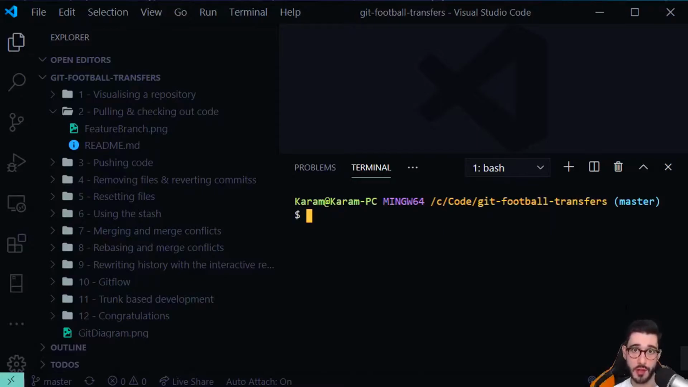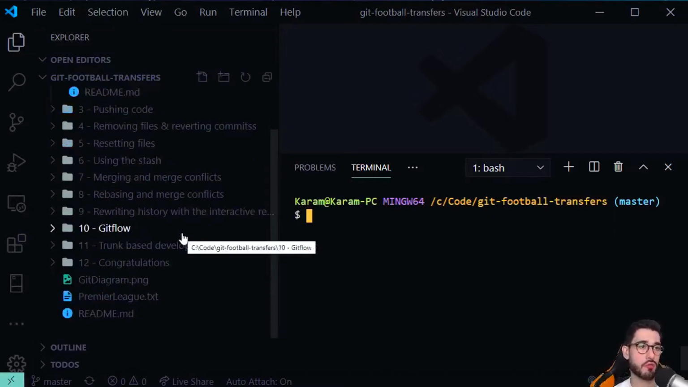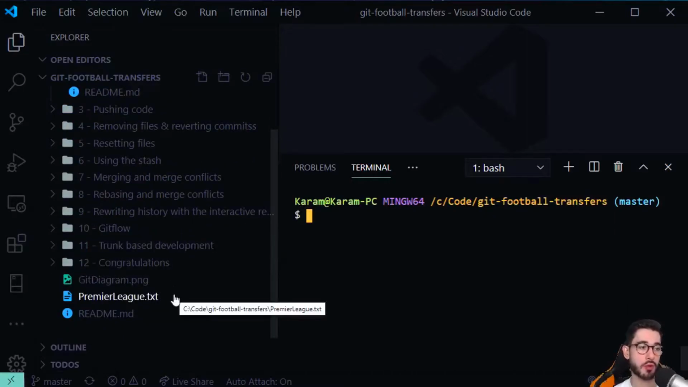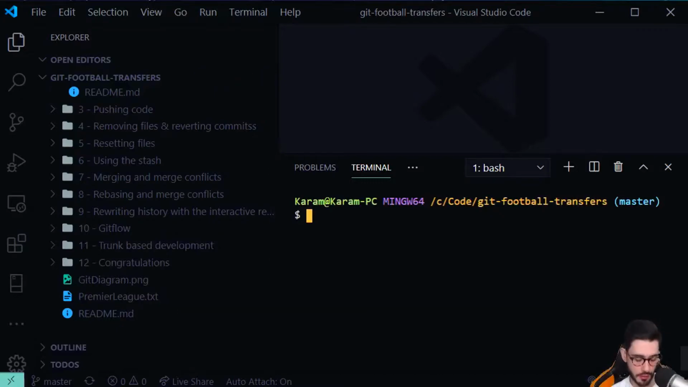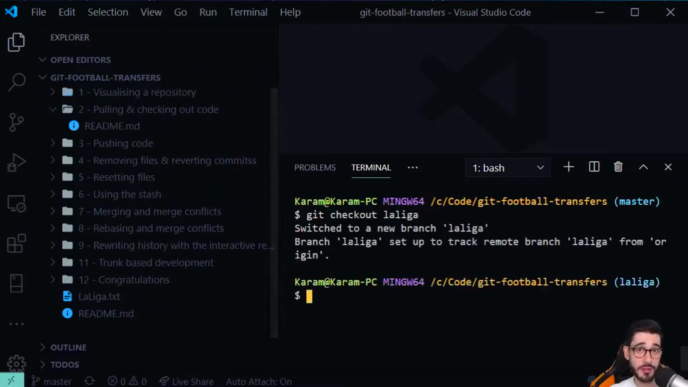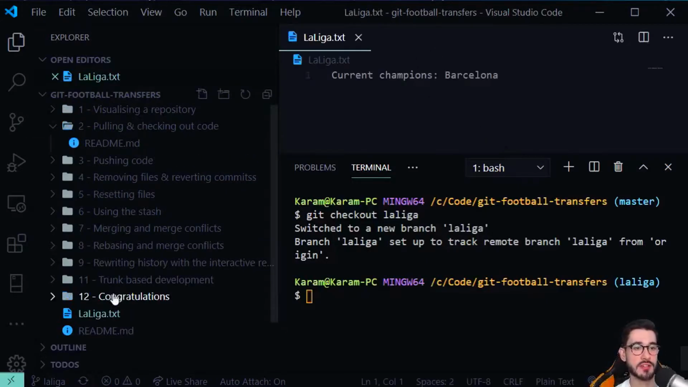Those of you that are more familiar with GitHub may have realized that there are two branches on our repository, one called the La Liga branch. Now, if we look at the root of our repository, we've got a file called premierleague.txt. So if I now do git checkout La Liga, which is the name of a branch on this repository, as we can see, premierleague.txt has now been changed to laliga.txt.